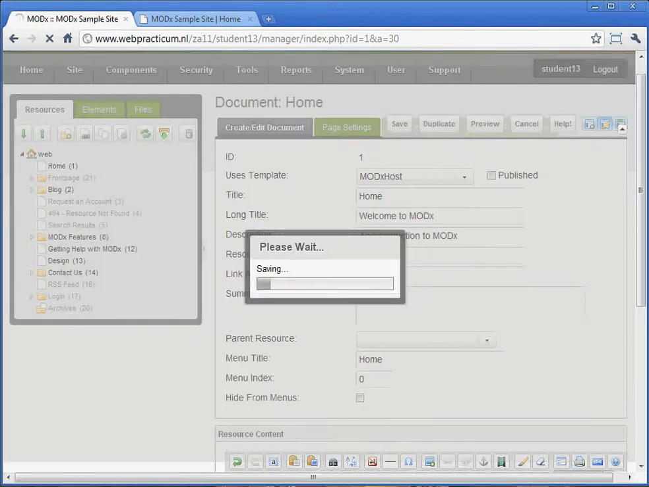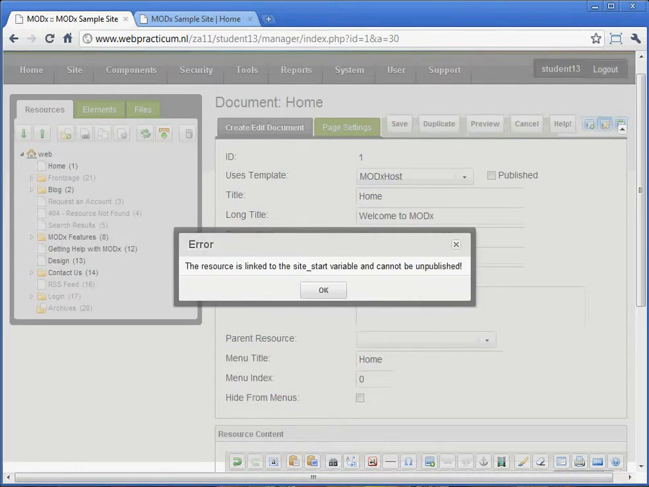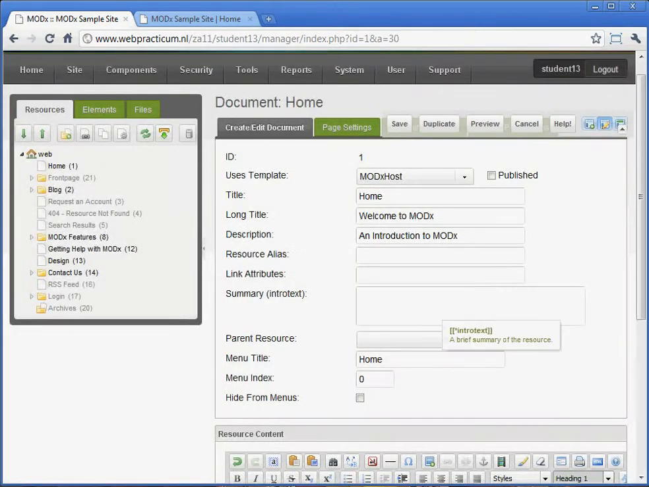It will try to unpublish it, but then you get that this resource is linked to the site start variable, which means that this is the first page. This is the standard welcome page of this website. That's why you get the error. So you can't actually unpublish this page. Now, if you were to unpublish a page, that page will turn gray in the resource box and will turn into italics, so it will be printed askew in italics.